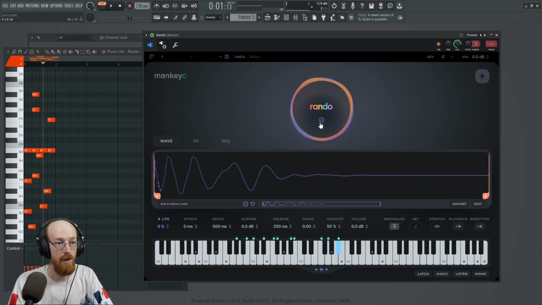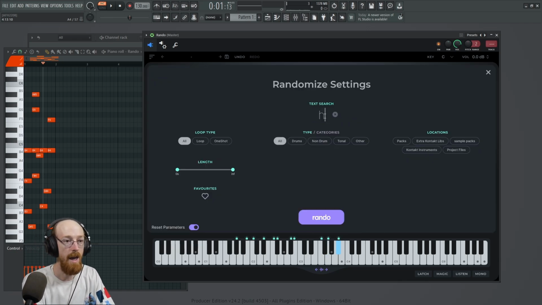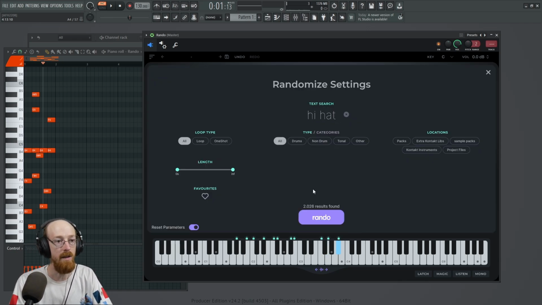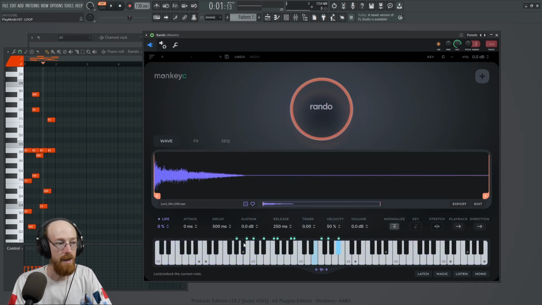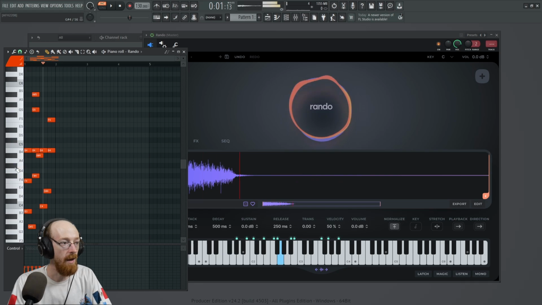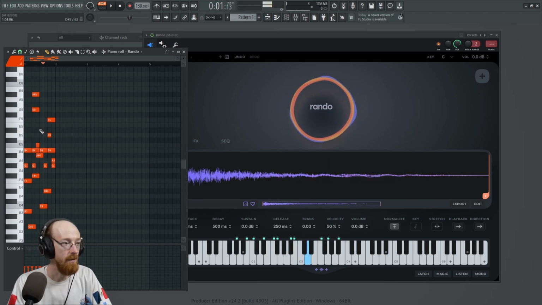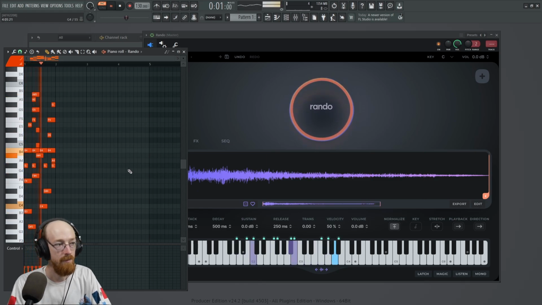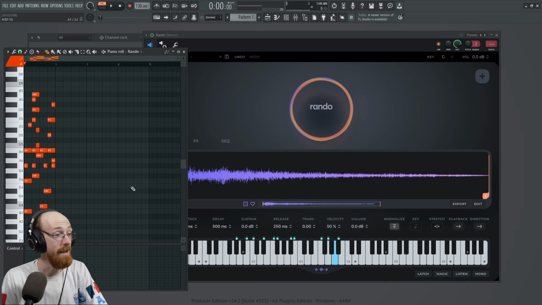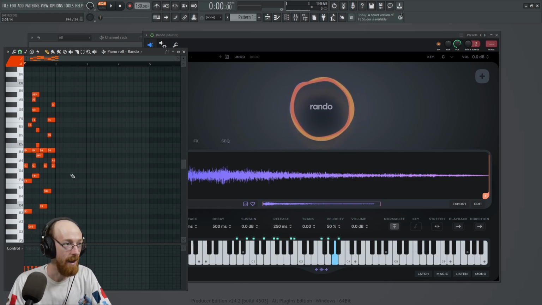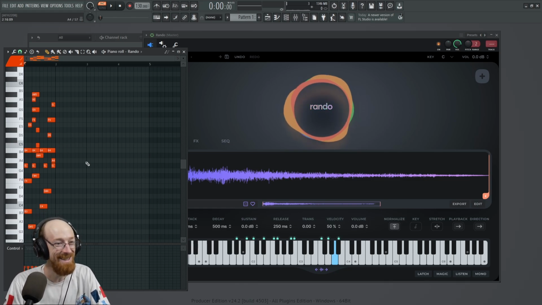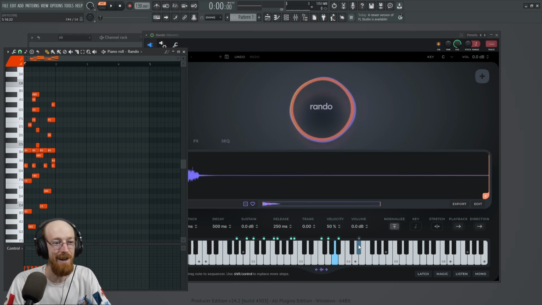So now if I wanted to look for, I don't know, let's look for a hi-hat. And we'll do Rando for this one. Now these will be the same, but now we have hats. So I could put down a bunch of random hat sounds. And away I go. And this is very fitting, a good vibe for Rando, because it certainly sounds random, but it still kind of works.